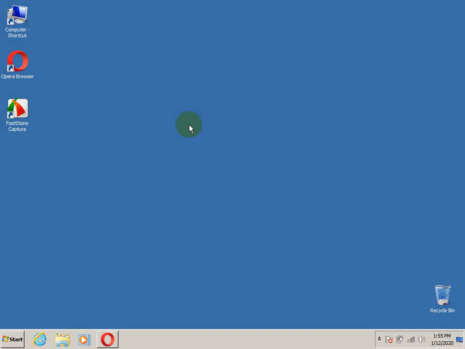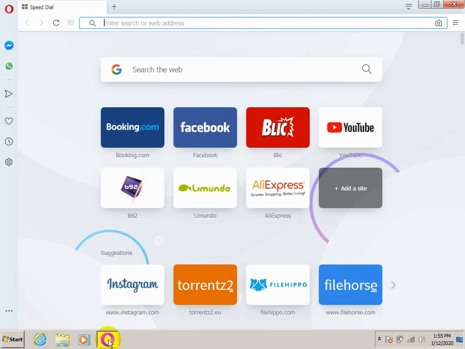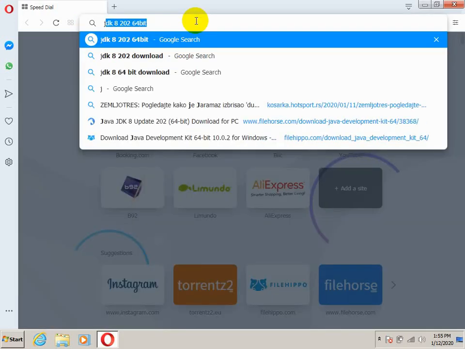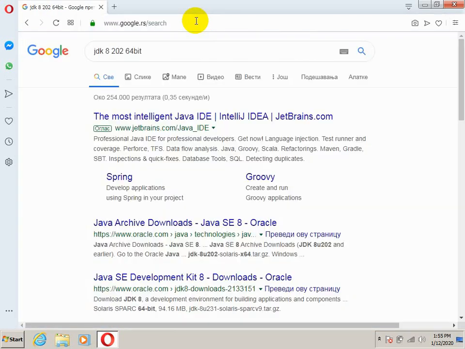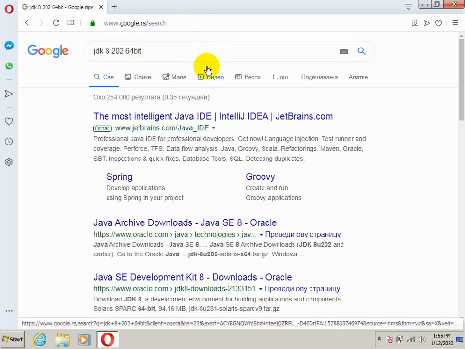First we need to install necessary programs, and now we will start with it. Okay, first we're going to download Java Development Kit. Let me find it. JDK 8. It is recommended to use 64-bit. JDK 8 is okay for our course. If you want, you can use 11 or later.